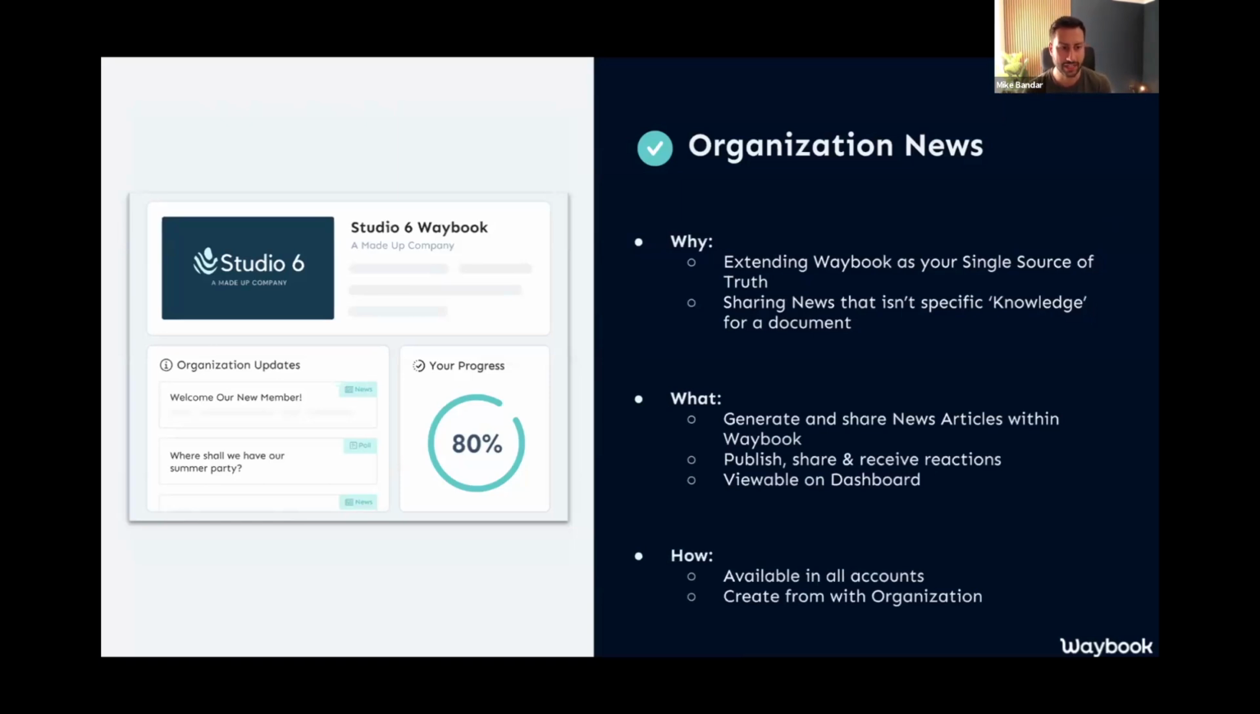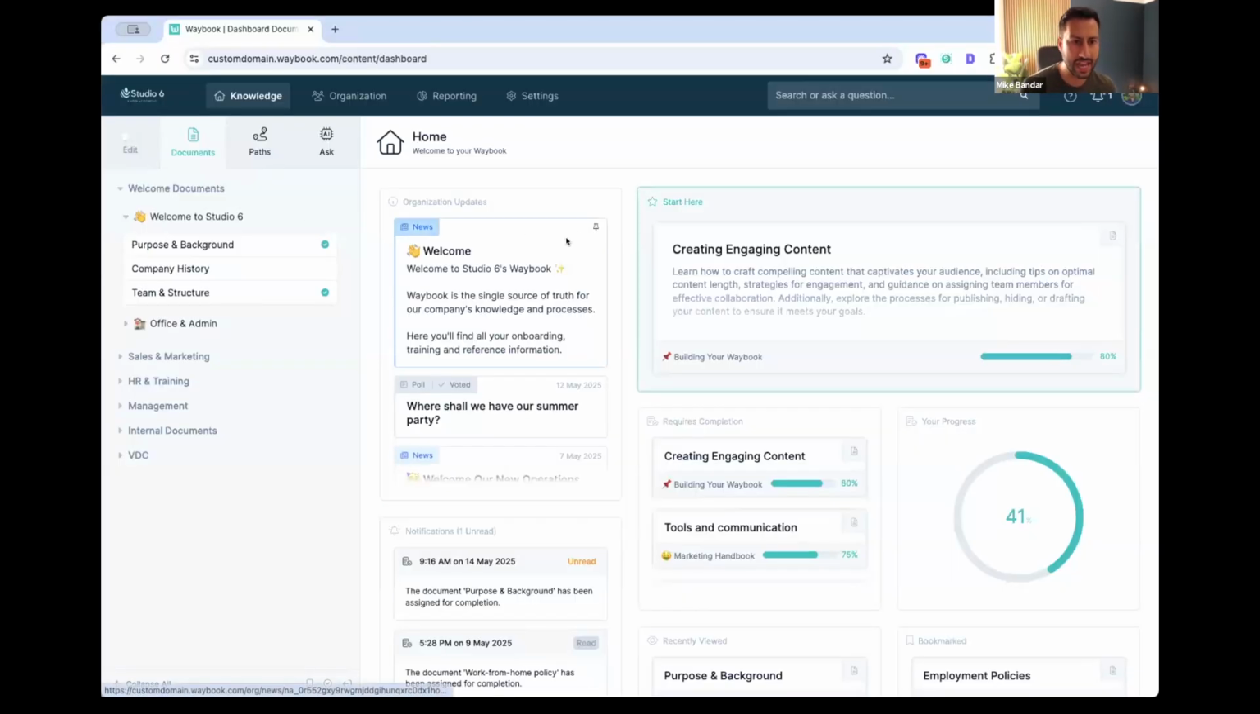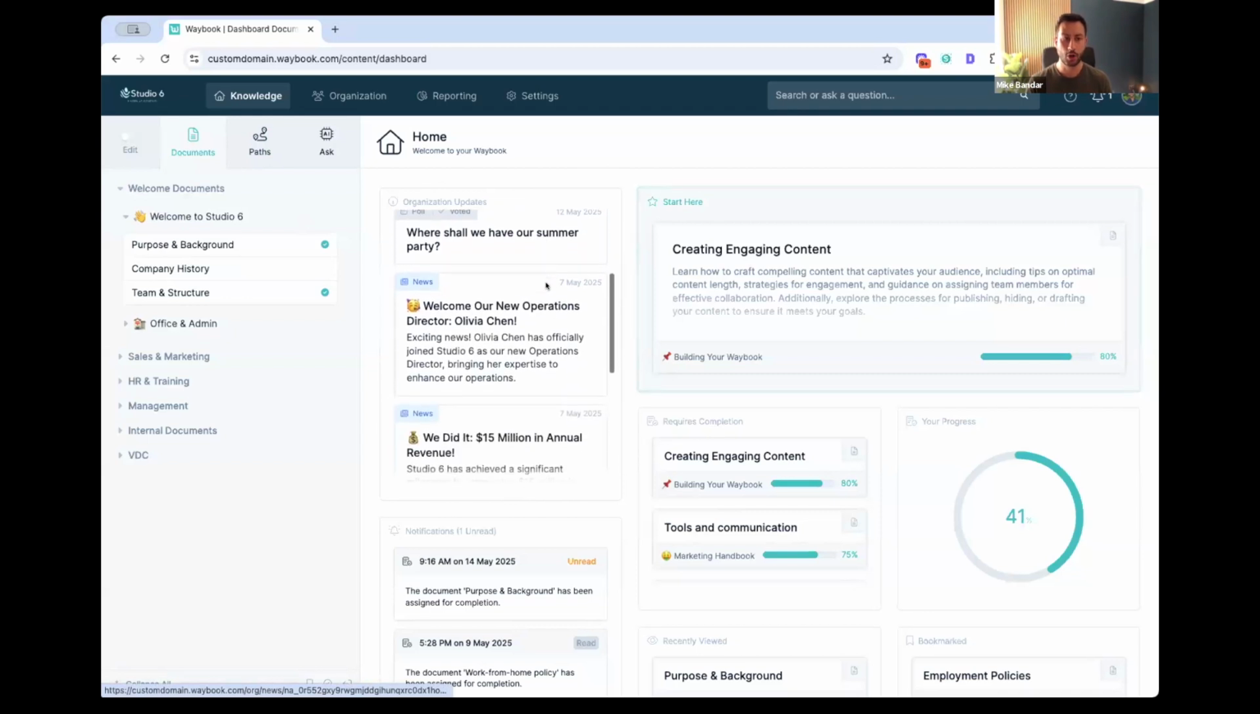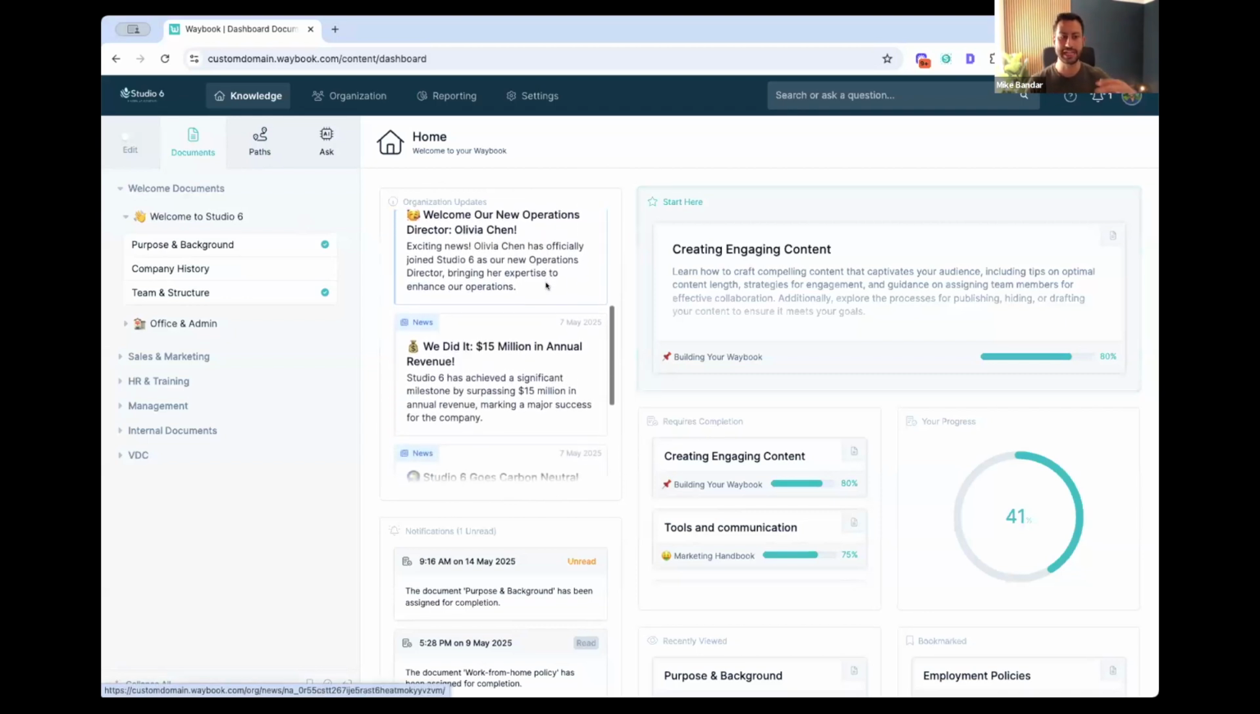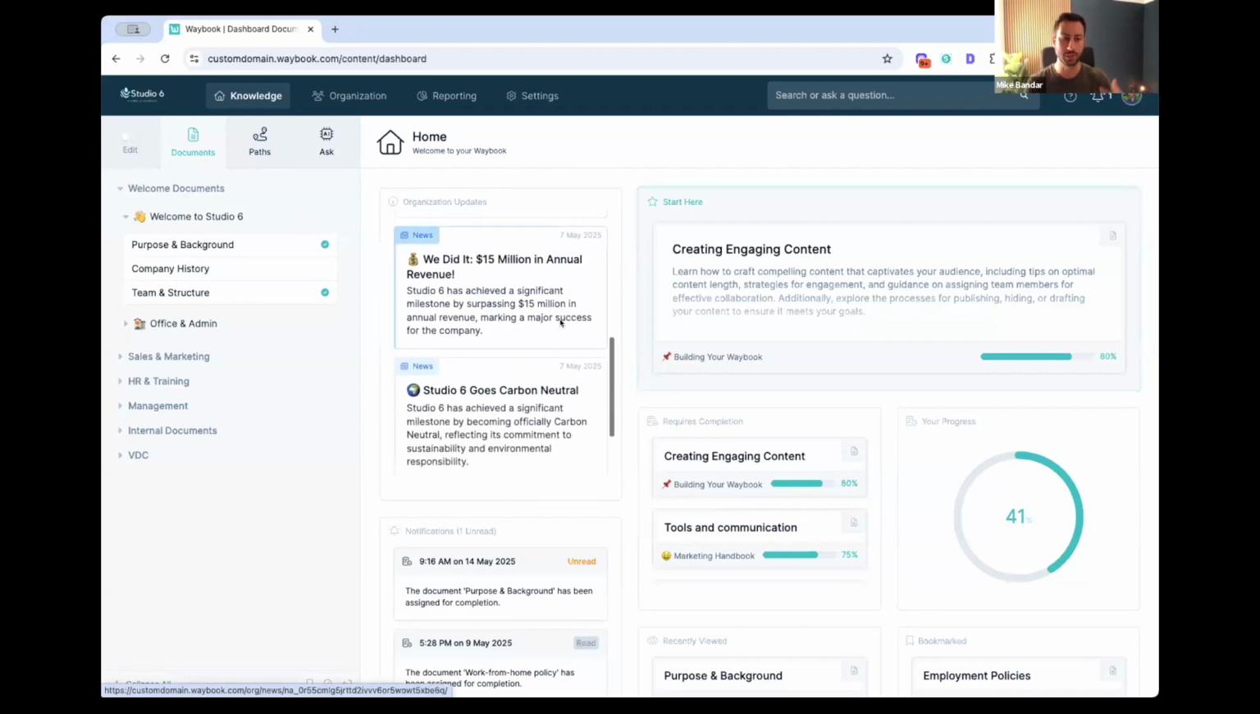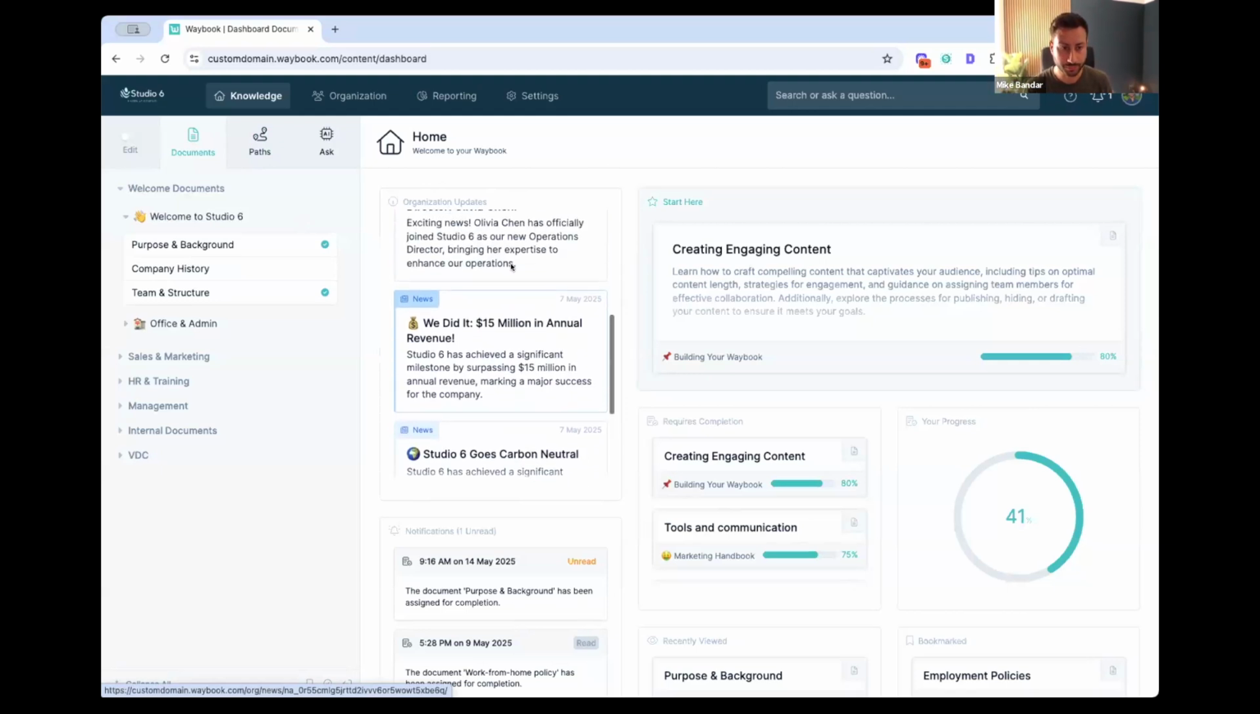So I'm going to head back into our Waybook account here, and we're going to have a quick look at how we can actually create and set up some news. So firstly, heading into here, you'll notice that this tab here on the dashboard, which was previously your welcome message, is now your news tab. It's a scrollable tab, which basically has all of the updates, all of the news, which is dated, and you have the headline and the brief description as well.